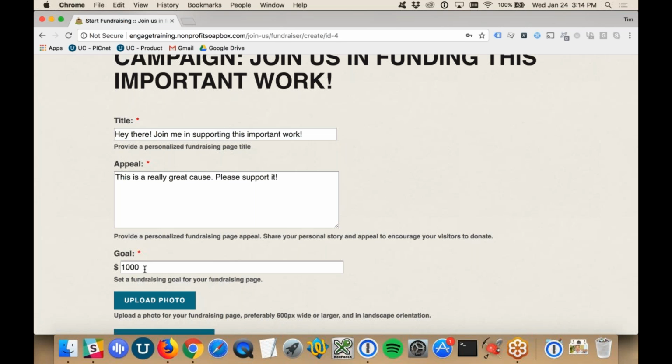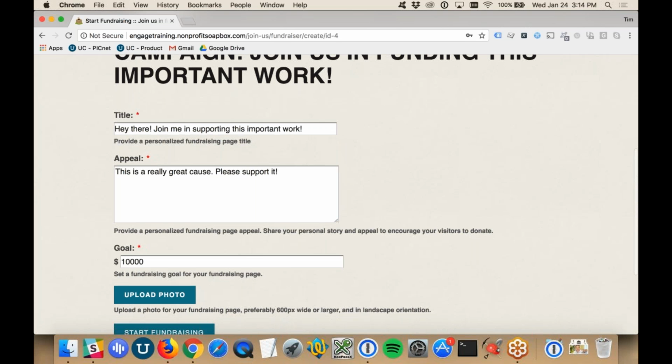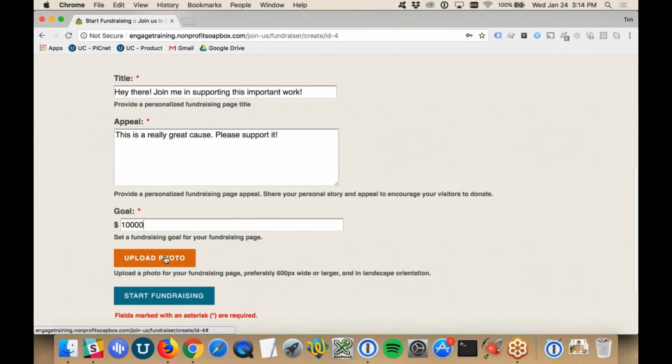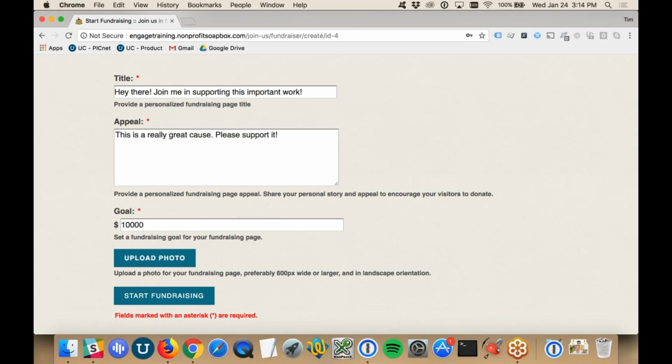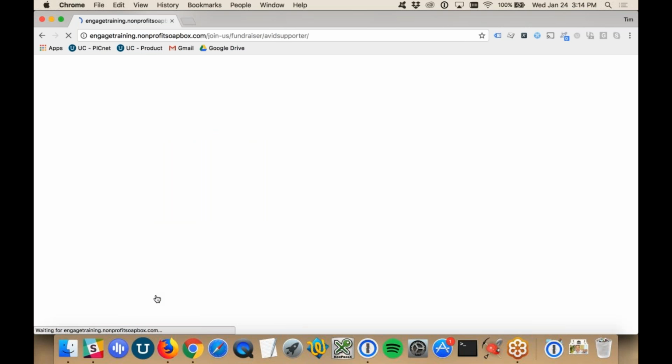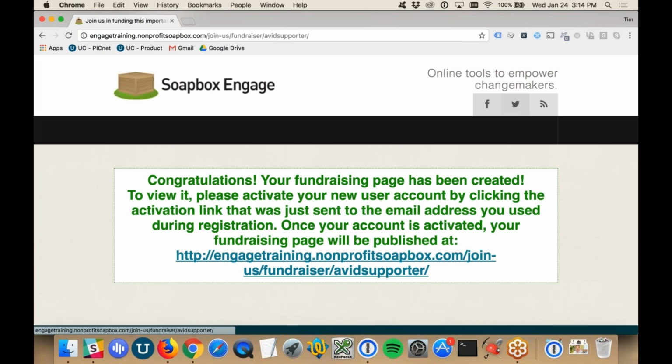We're going to go ahead and say that we're extremely optimistic and we have a goal of raising $10,000. If we click upload, we can go ahead and choose the file that we want. In this case, we're just going to leave it as the default photo and click start fundraising. So that's gone ahead and created the fundraising page.